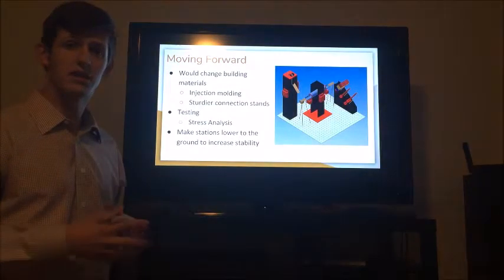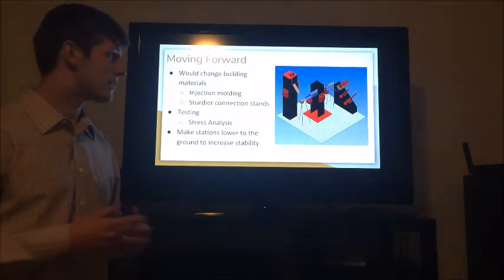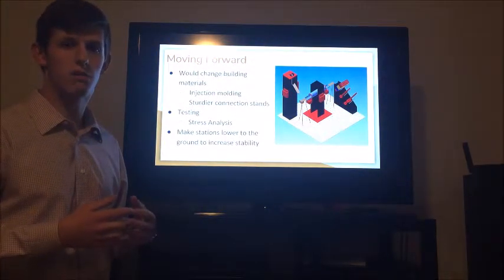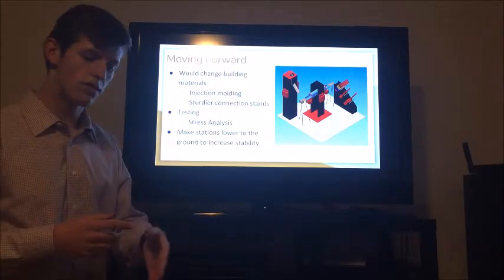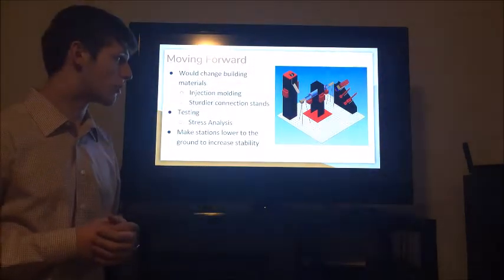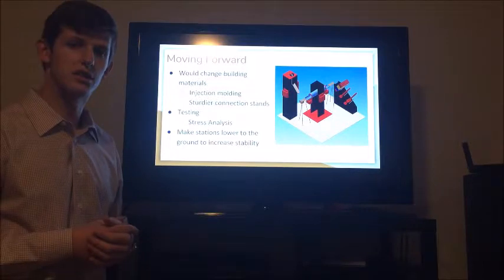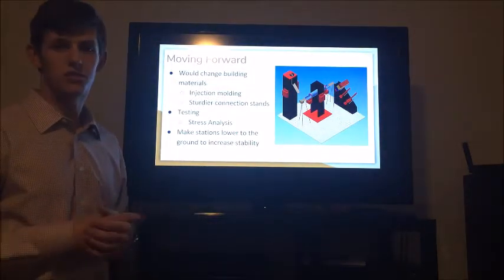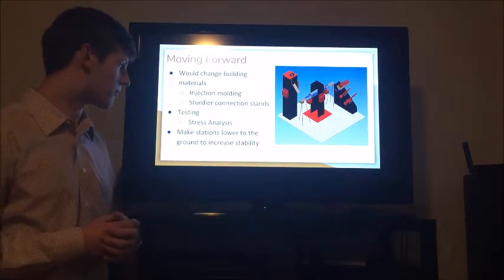Lastly, we want to make our stations possibly lower to the ground. At the moment, they're pretty high up, which causes the ball to bounce around a lot when trying to move down from station to station. Lowering it would allow for easier transitions and overall would mean that there would be more successful chances for the ball to make it all the way through.